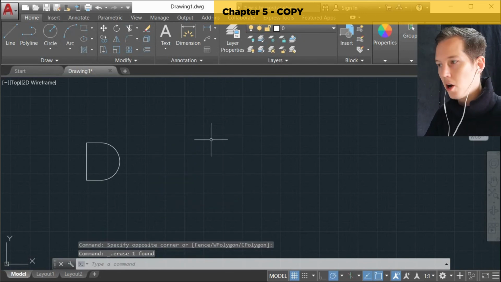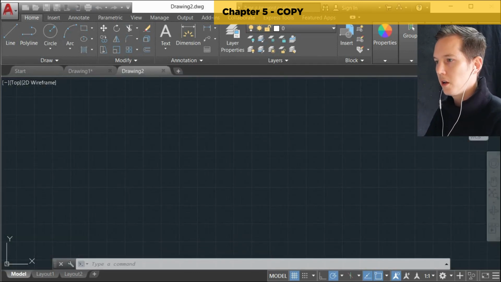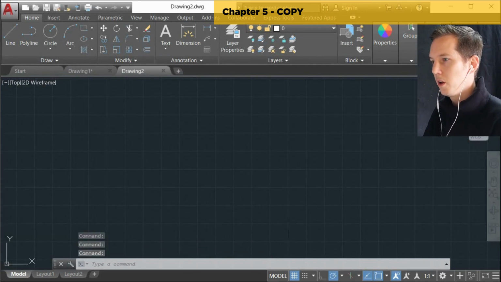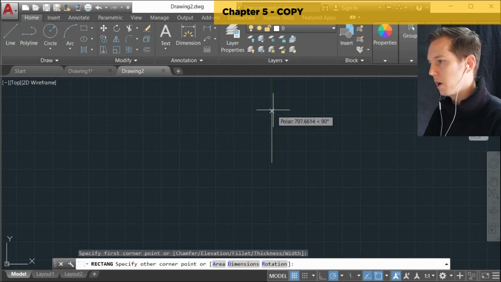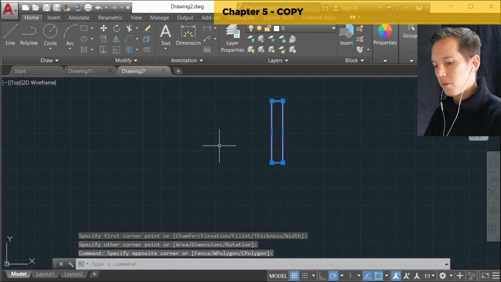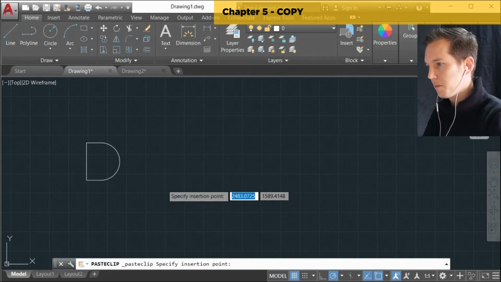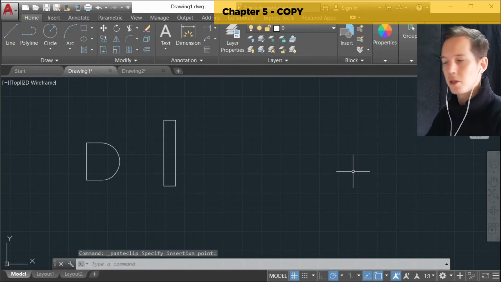And one more thing, you can copy between drawings as well. So if I start a new drawing here, it's going to be called drawing 2. Let's draw a rectangle that's tall, like that. I can click this one and I'm going to hit Control-C, okay, to copy. I'm going to go back to drawing 1 and hit Control-V. There you go. As long as I've got both drawings open, I can copy and paste in between drawings, okay?